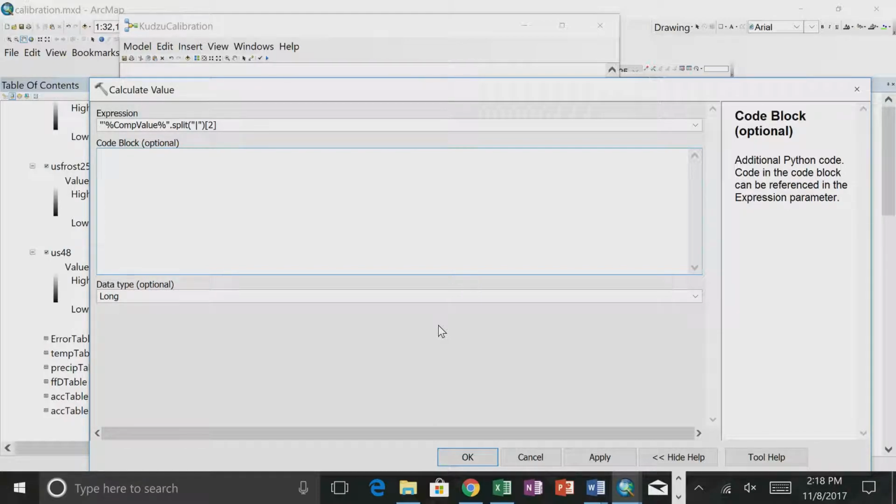Python's case sensitive. You have comp value, you don't have a capitalized. You need to spell it out. No problem.